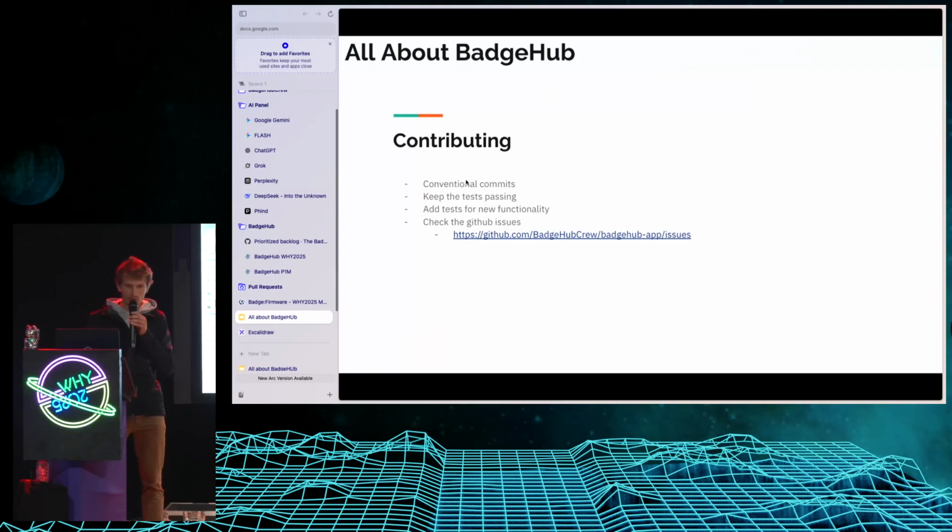One of them is conventional commits, so we keep a nice commit history. We also have GitHub Actions, so that way we can check that the tests are still passing if you create a PR. If you make new functionality, please also create some tests for it that will help keep it working in the long run.